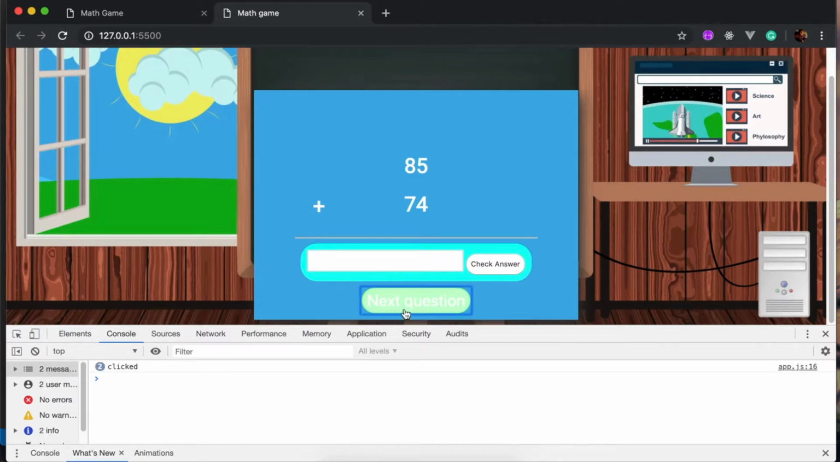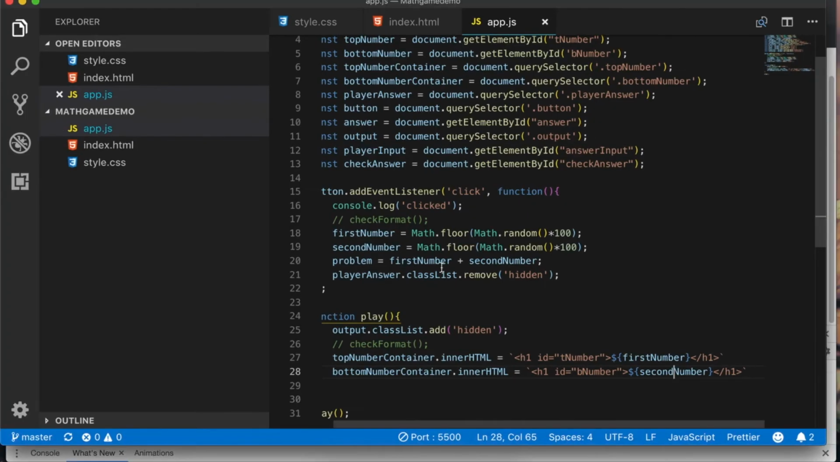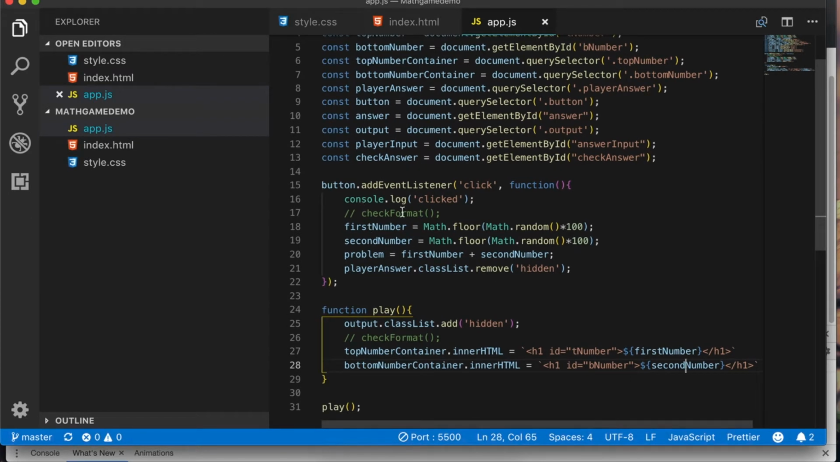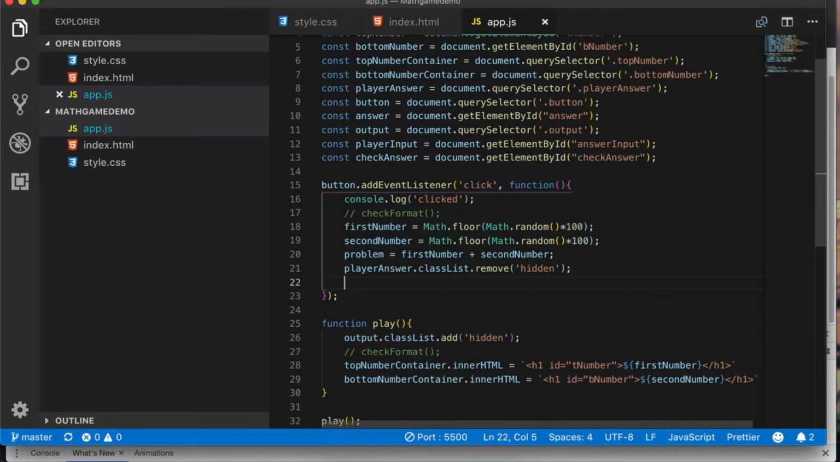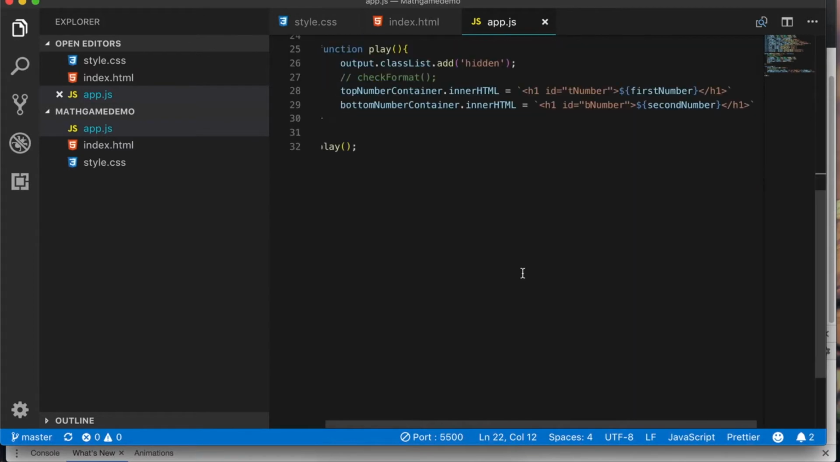And then inside this click button, we want these numbers to be regenerated. And we set that up here. We set the add event listener, and we got these down here. Now what we need to do is we need to make it to where that play function is recalled. Okay. Now, every time I click the button, play is going to run again.